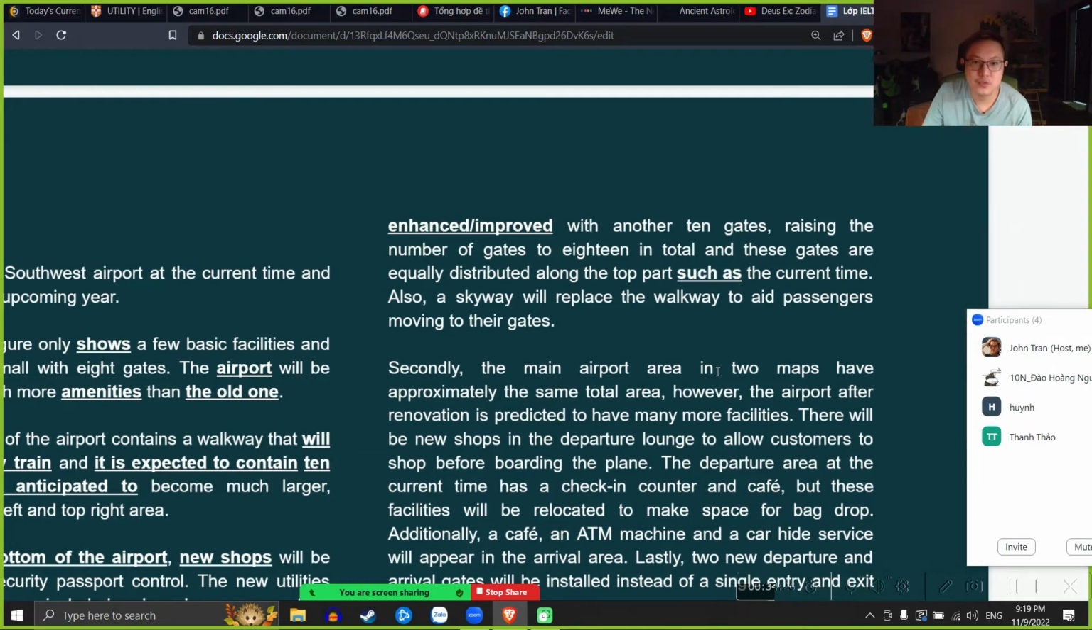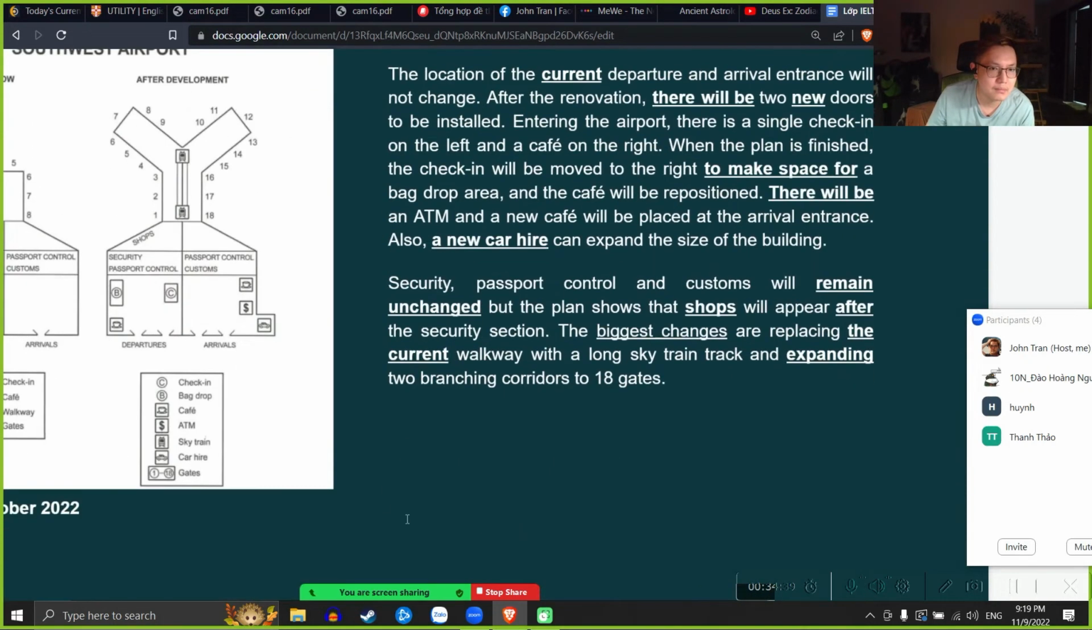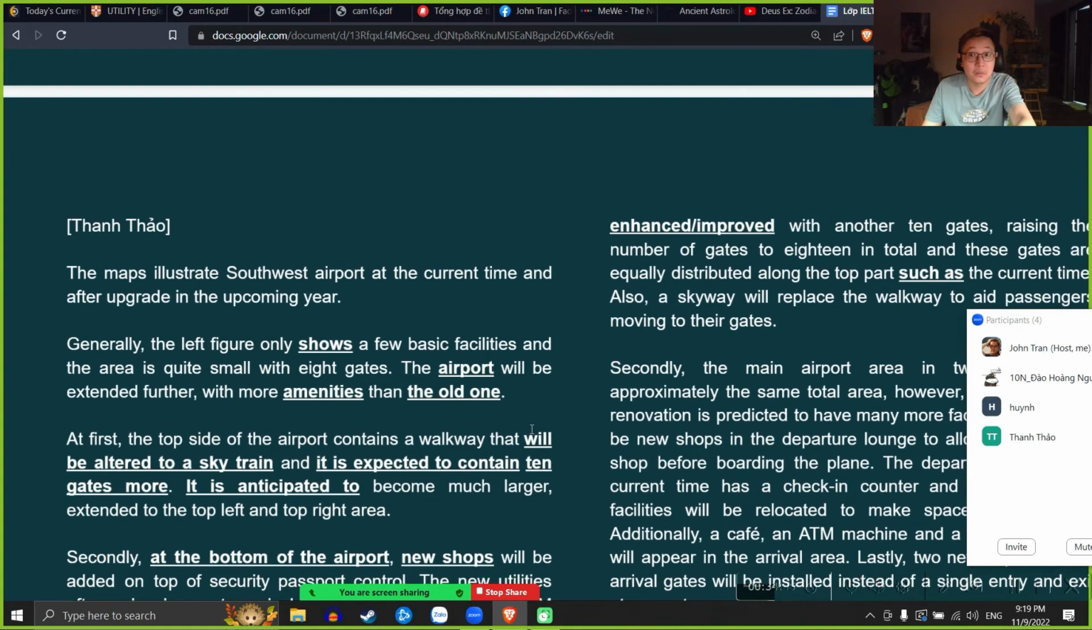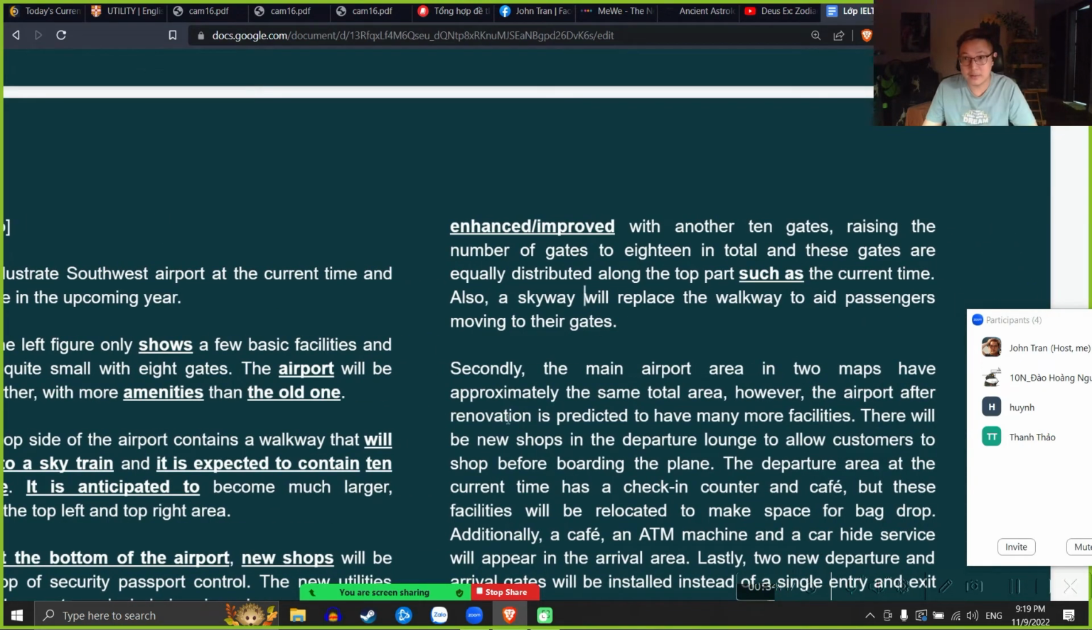And these gates are equally distributed along the top part, such as the current time. Okay, good, very good. Also, a skyway, what is it? Sky what? Are you sure it's called skyway? A sky train. Careful, when they give the name like that, don't change it.